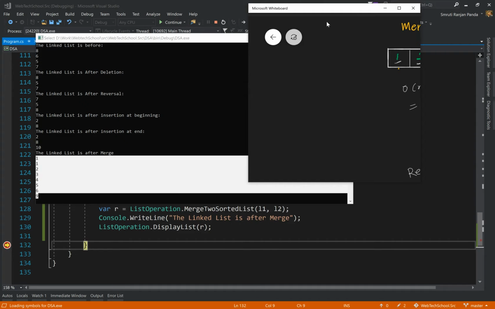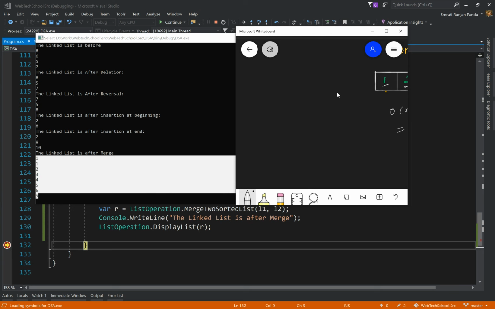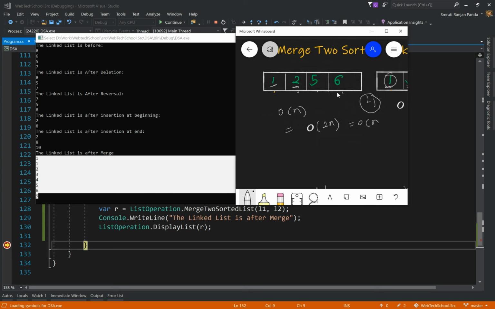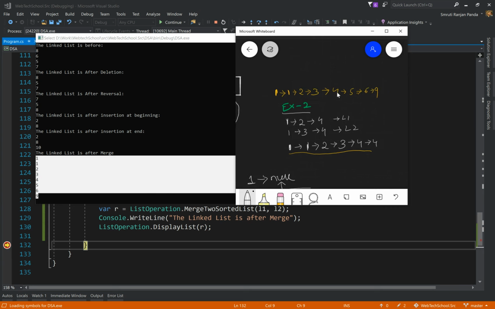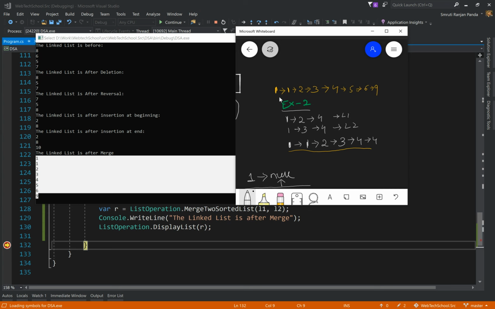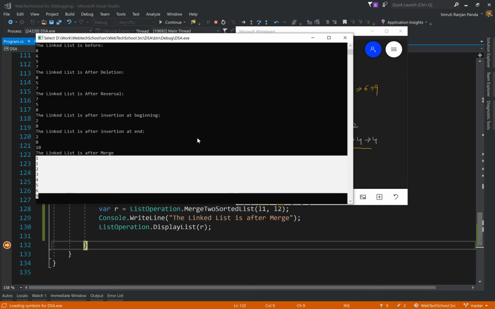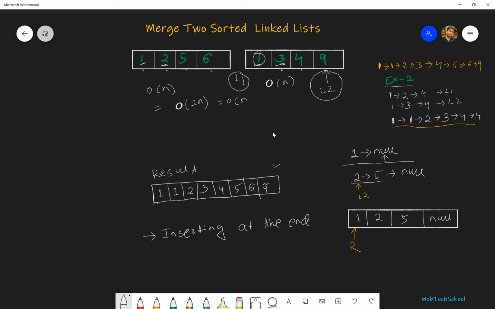Let's compare it with the output we are expecting: 11234569, and we got back 11234569. This is all about merging two sorted linked lists.